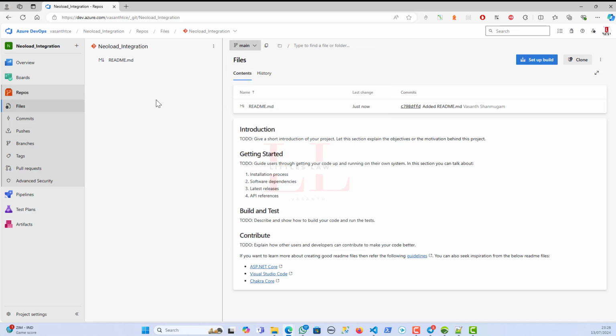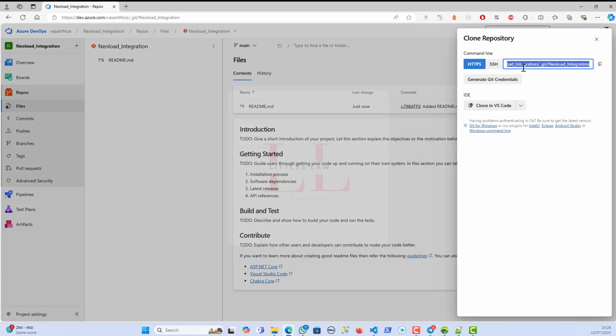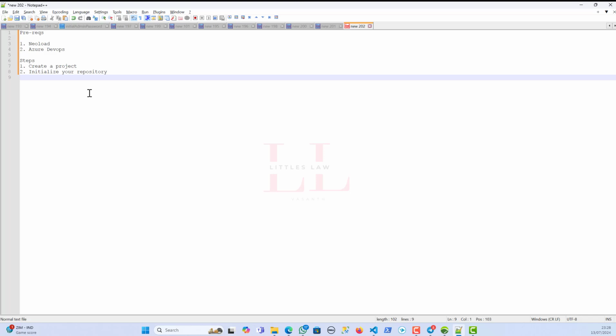For now, we have our main branch, and to clone this repository, click on this clone button here. This is very important, so please watch this completely. Previously we initialized the repository, and the third step is to clone your repository to your NeoLoad. That's very important.